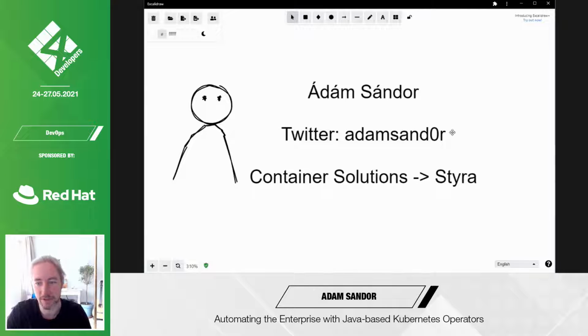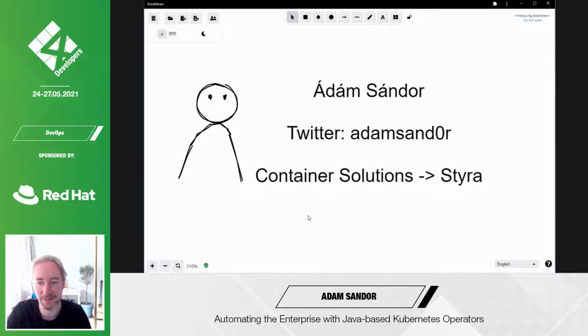You can find me on Twitter under this handle. I used to work for Container Solutions, same as David. So it's a really nice coincidence to meet here today. About a week ago, I started at Styra, the makers of the Open Policy Agent. But this talk still comes from my Container Solutions life, one of the biggest projects I did at CS.